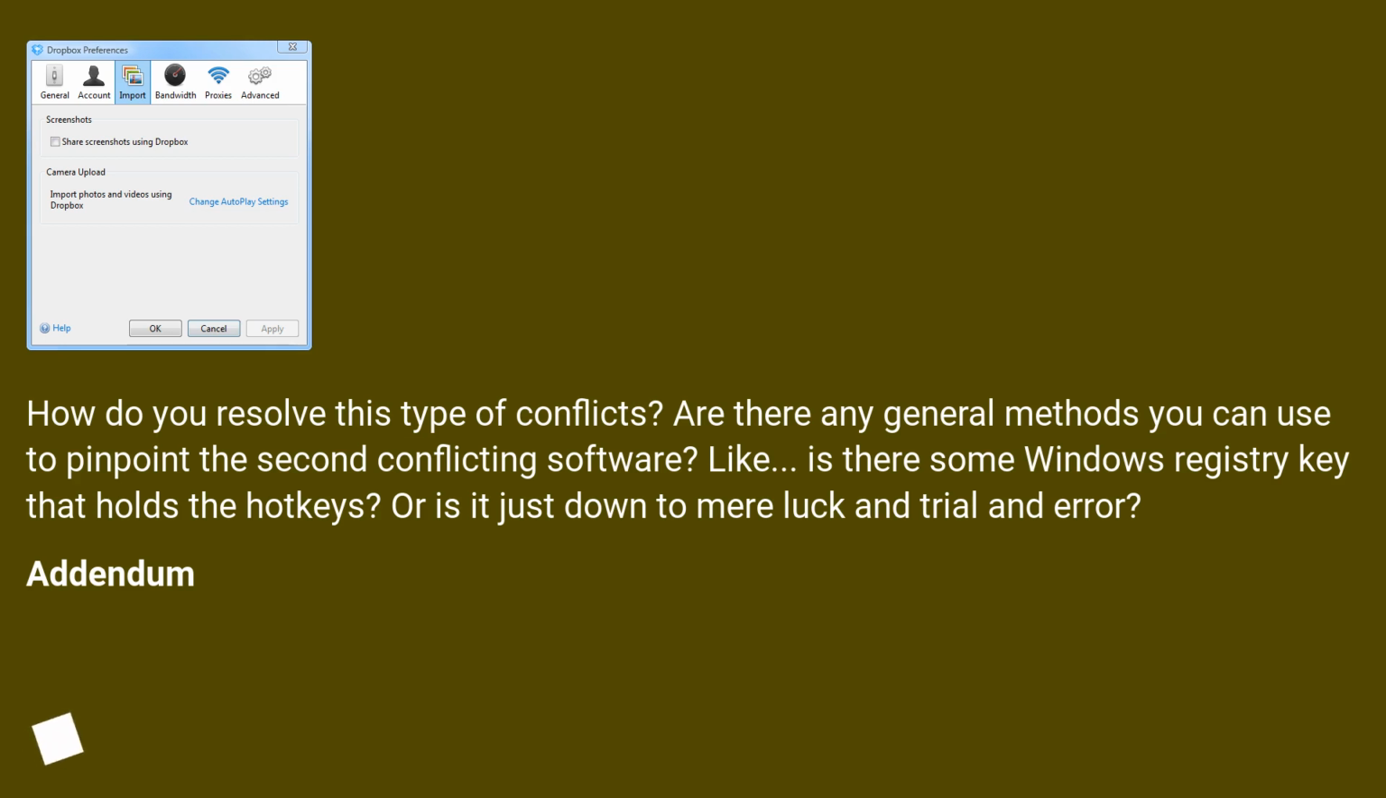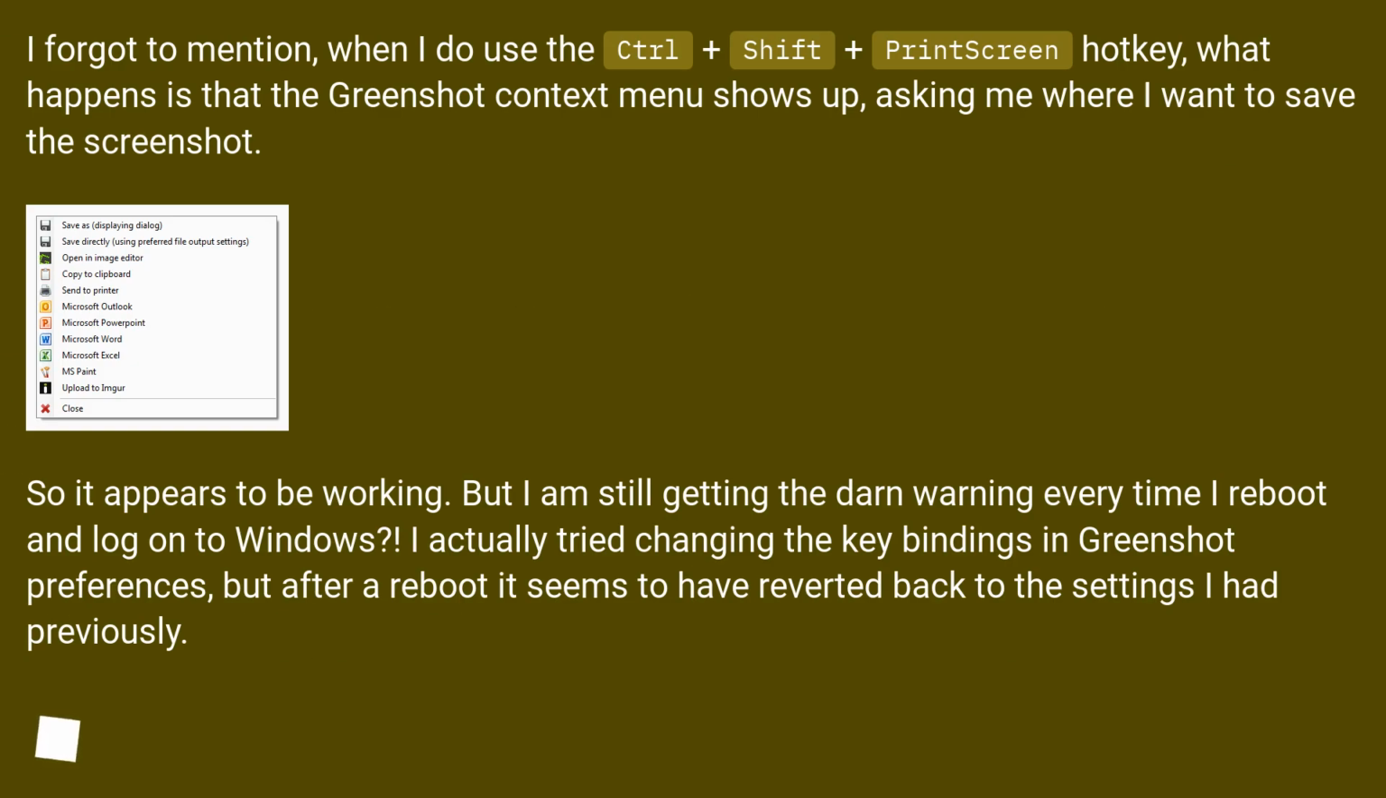Addendum. I forgot to mention, when I do use the Ctrl+Shift+Print Screen hotkey, what happens is that the screenshot context menu shows up, asking me where I want to save the screenshot. So it appears to be working. But I am still getting the darn warning every time I reboot and log on to Windows. I actually tried changing the key bindings and screenshot preferences, but after a reboot it seems to have reverted back to the settings I had previously.